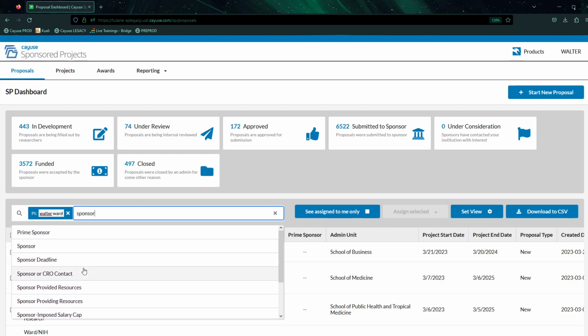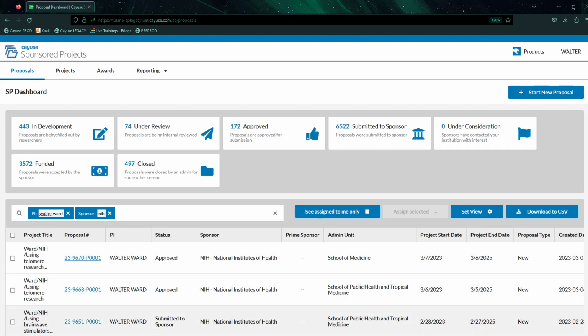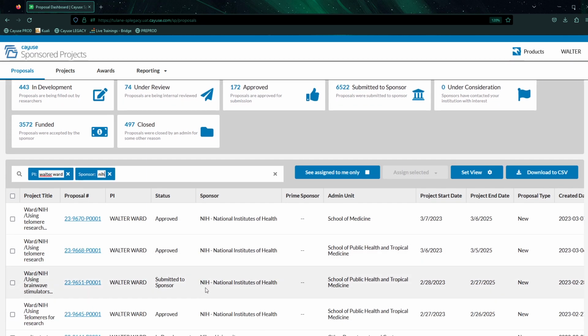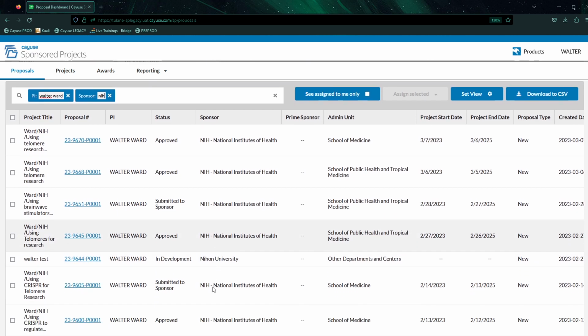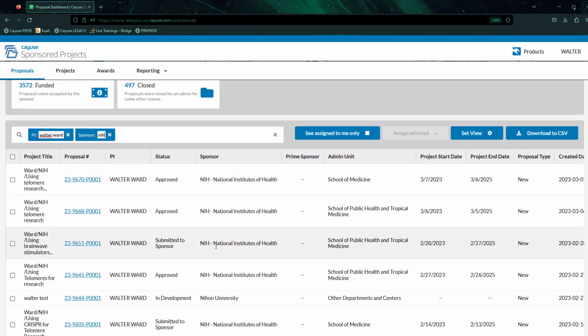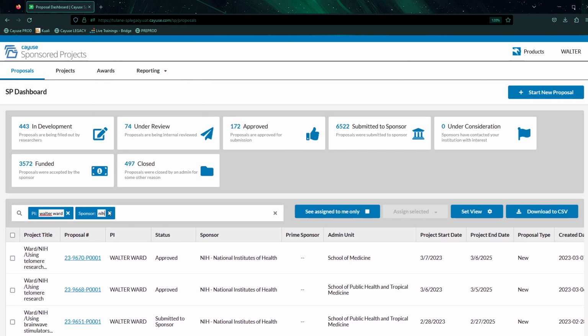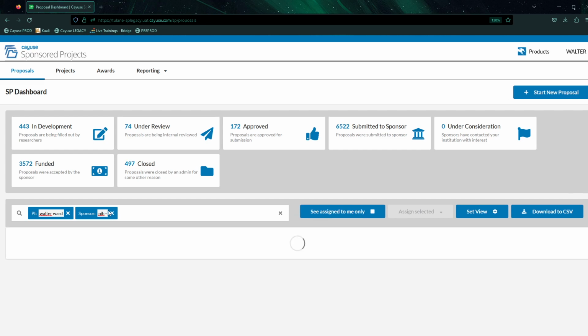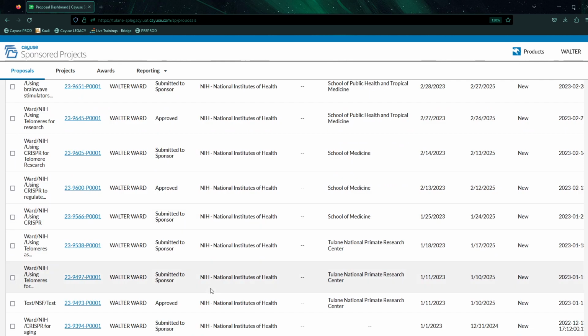So type in sponsor and find it. We'll select sponsor right here. And I'm just going to type NIH. And then it'll filter anything with NIH in the title. You have to be careful, though, because you see here we have Nihon University because it contains the letters NIH. So I noticed the other sponsors are NIH with a dash in it. So maybe if I wanted to filter that better, I'll just add a little dash next to it, and there we go. That should filter out Nihon University.